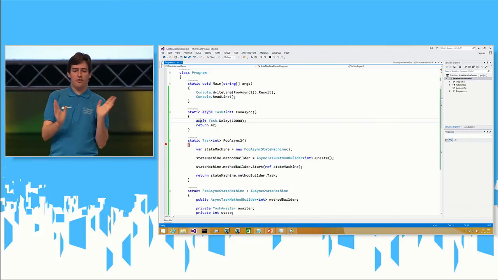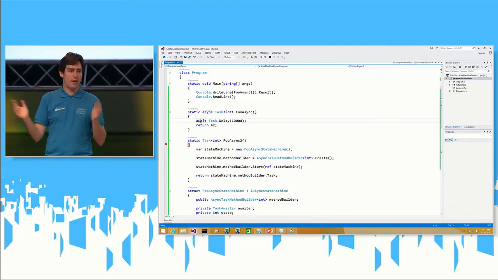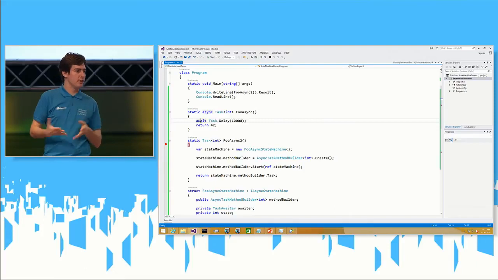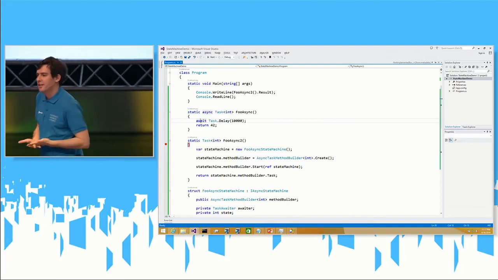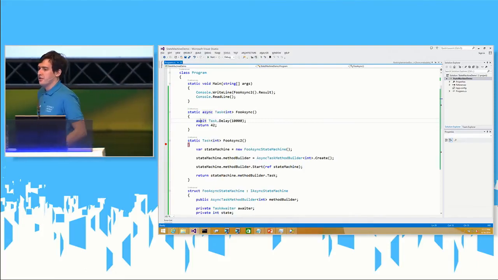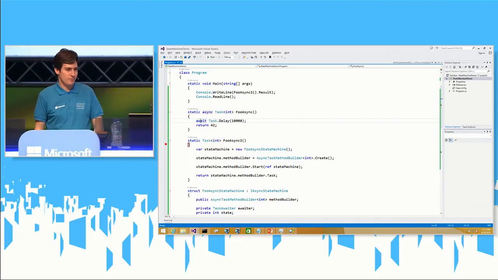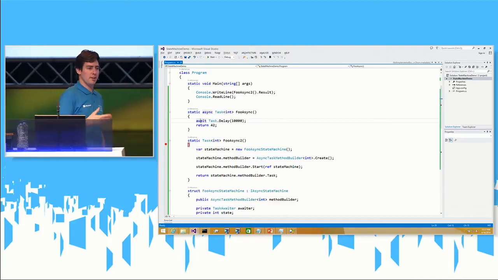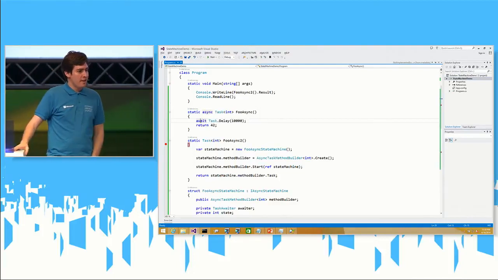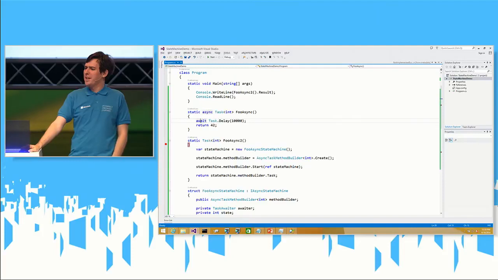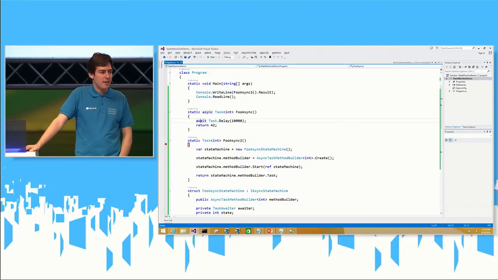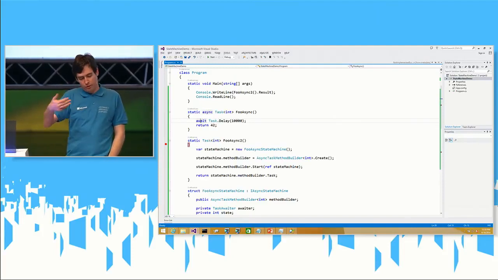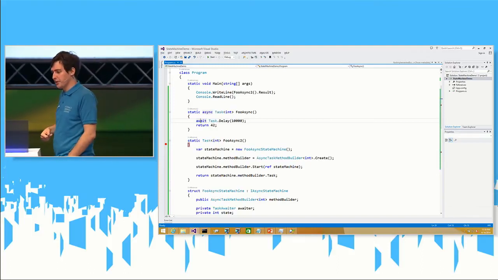In this case, I'm just awaiting task.delay 10,000. Is that a good thing to do, yes or no? Depends who you are. If you are a UI application or something, that's just fine to do. You just await task.delay 10,000. When it eventually completes, stuff will re-execute. If you're a library, you may not want to just await something. You may want to put something on there called configure await false.